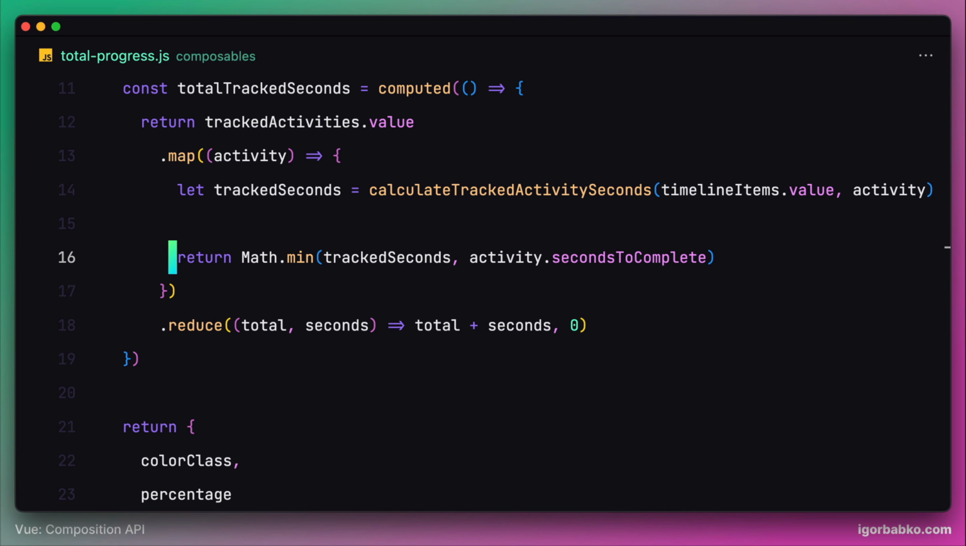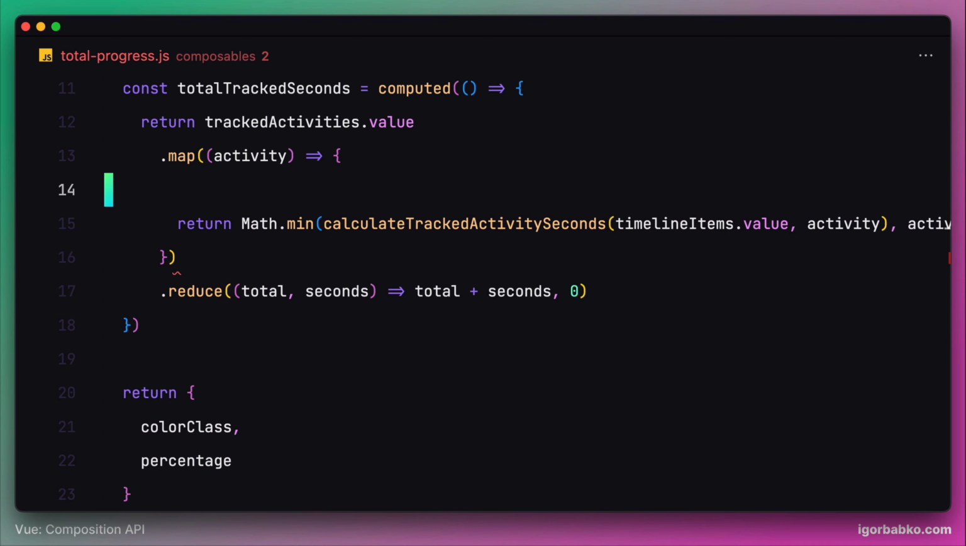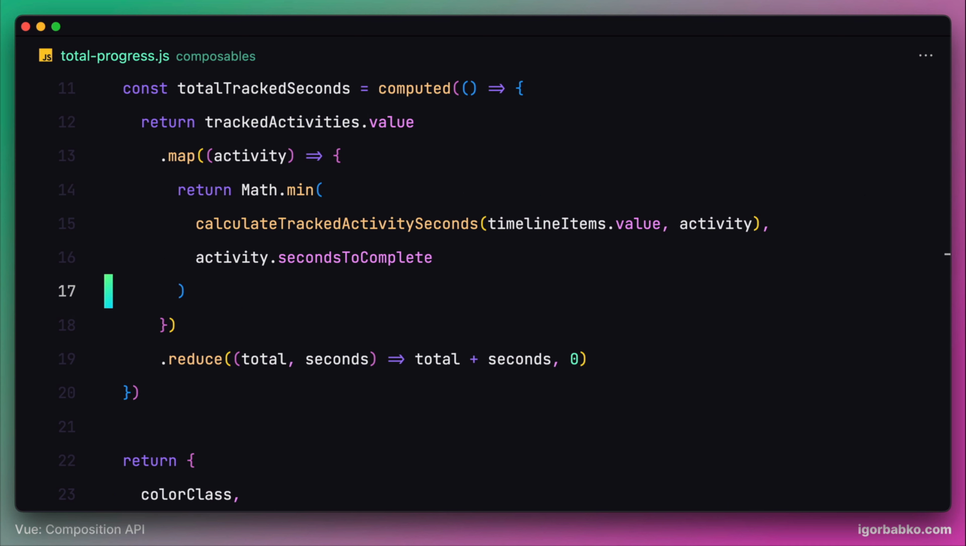So we were able to simplify this a bit, and this way we can even avoid creating the variable tracked seconds by inlining this expression in the method min, like so. Let's get rid of this variable, and now that we have only one expression inside this closure of the map method, we can return it directly without using the return keyword. And let's also get rid of these curly braces. So one more time, check it out.